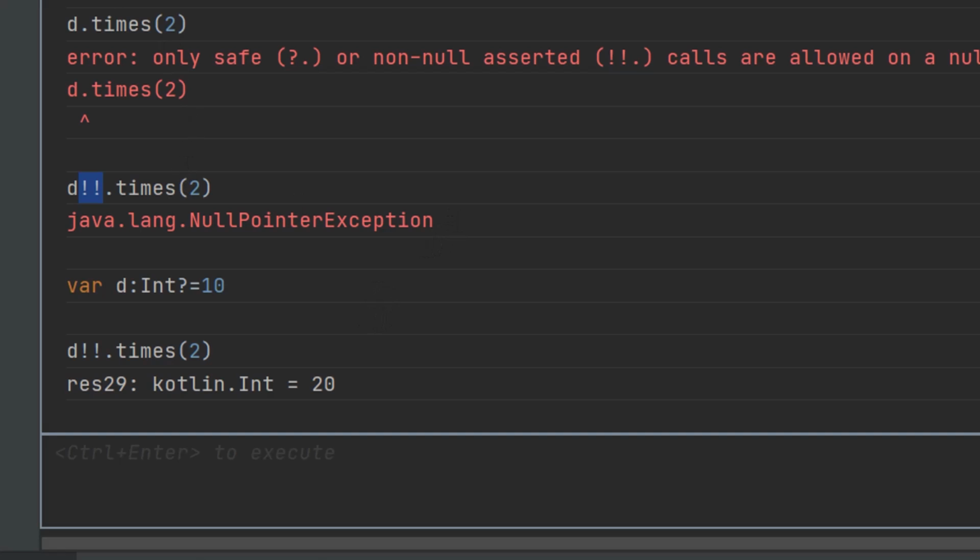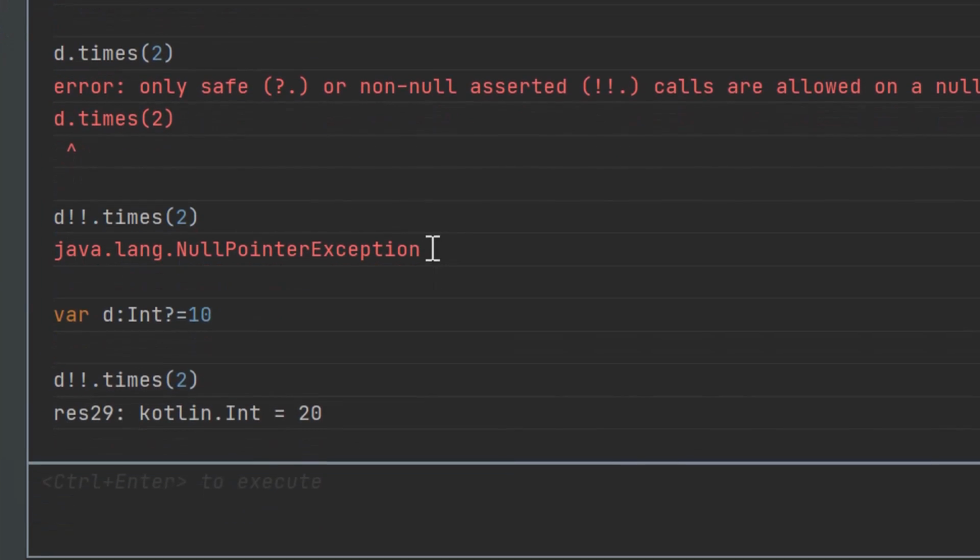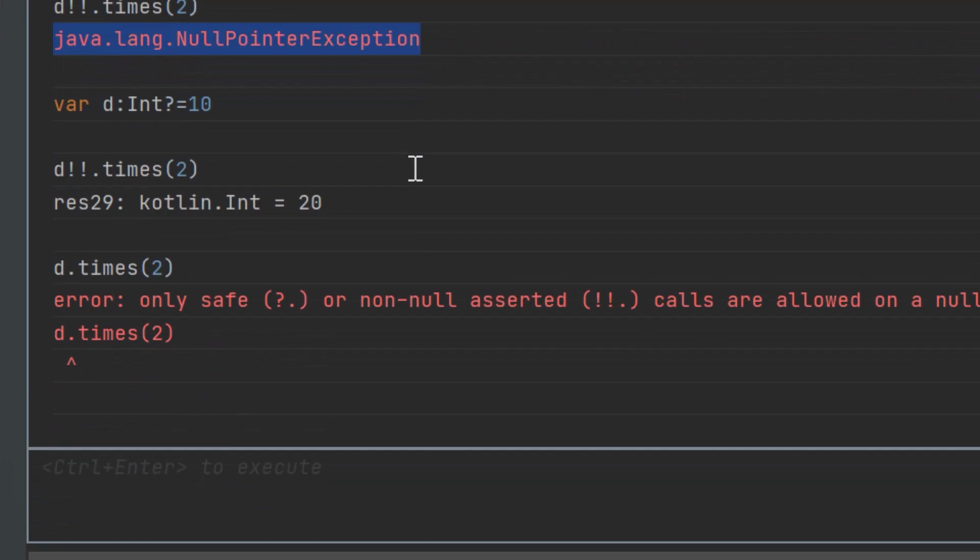But as this was previously null, it got the null pointer exception. Now, in this case, as I assigned 10 to it, it doesn't show me a null pointer exception, rather it gives the output of 20. I guess you got a brief idea regarding this.